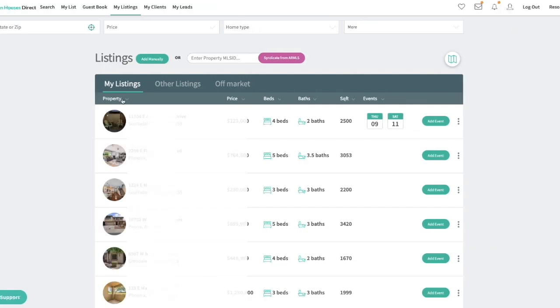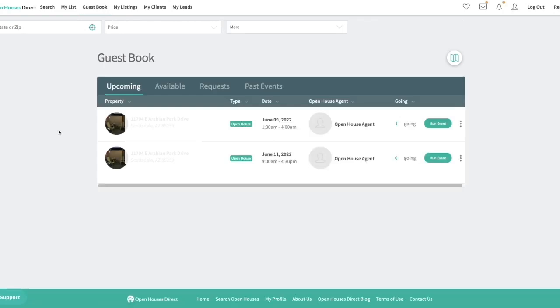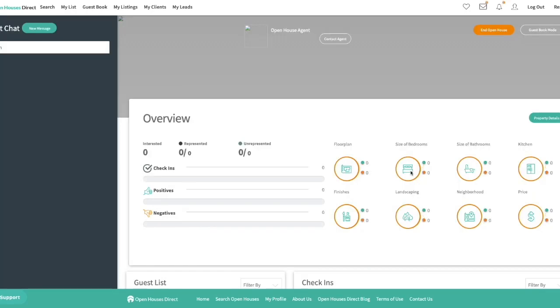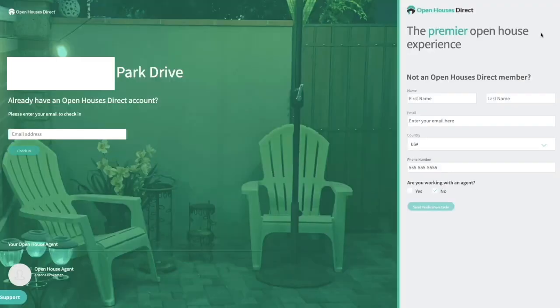At the time of the event, you will click the Guest Book column. With Open Houses Direct, you have the ability to turn any device into a guest book for your open house. When you're ready to start your open house, click Run Event. Here, you will see an entire overview for your open house, including info about the house, check-ins, guest list, and more. Click Guest Book Mode to turn your device into the guest check-in book.